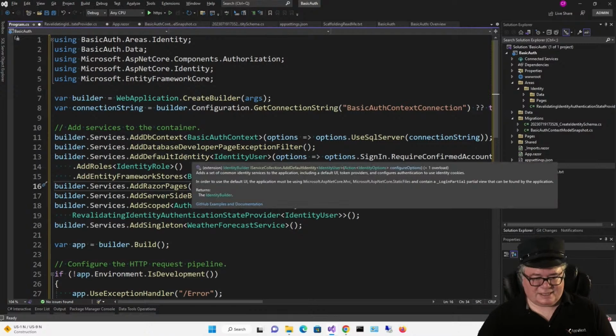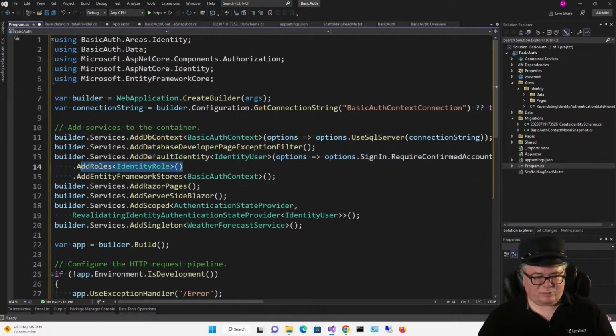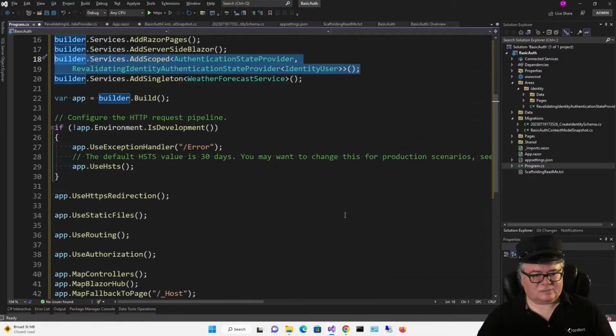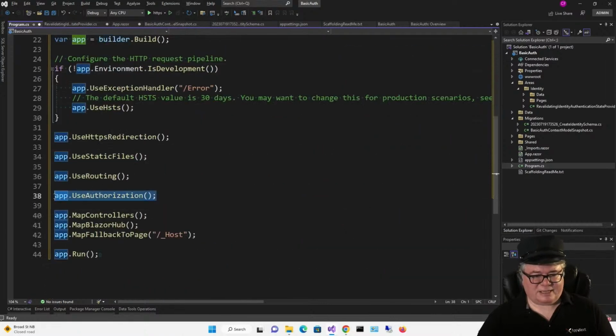Next, I'm going to go to Program CS, and I'm going to replace it with some new stuff here. So to this call to add default identity, we added add roles, identity role. We added our authentication state provider with that revalidating identity authentication state provider of identity user. We added app.use authorization, and we added app.map controllers.